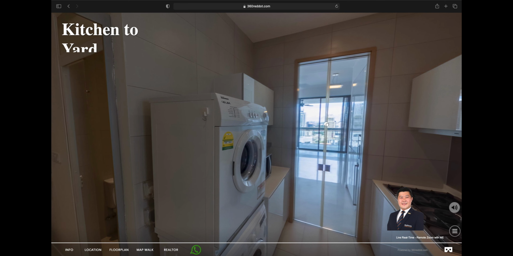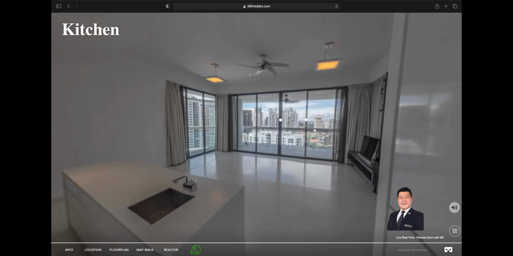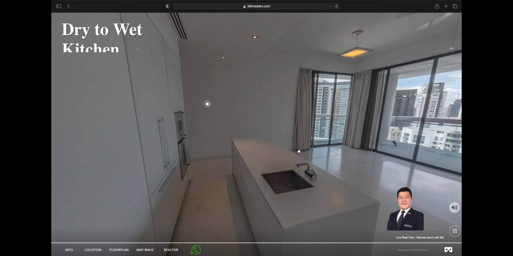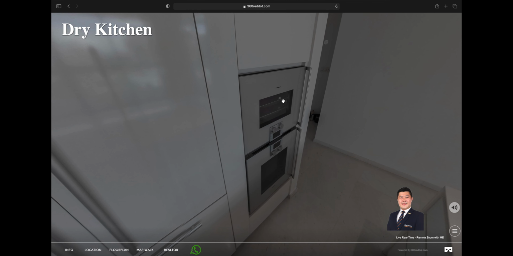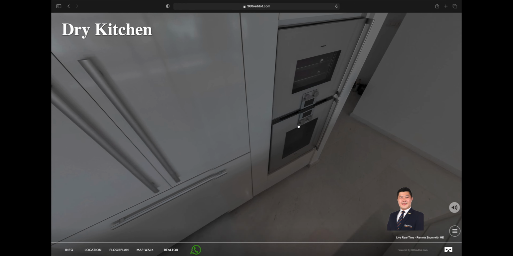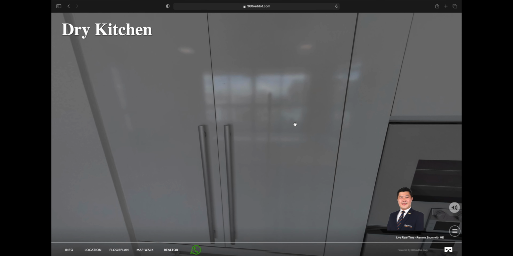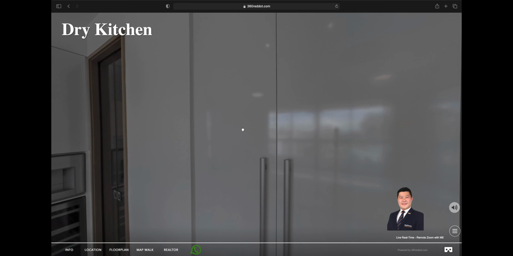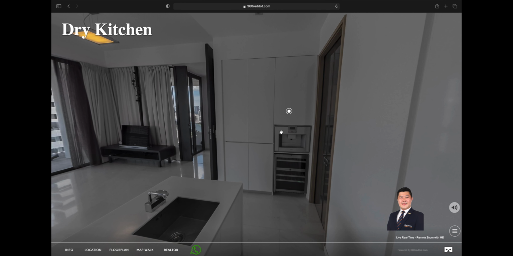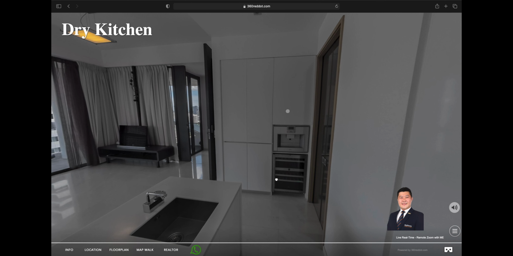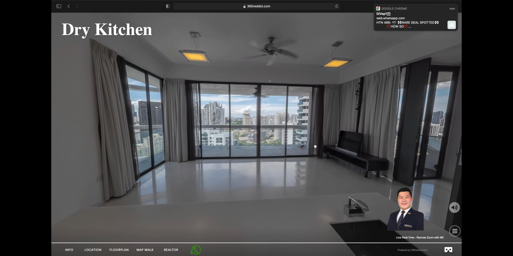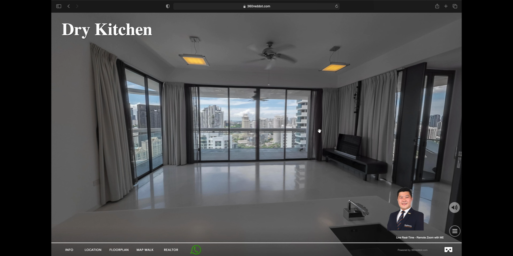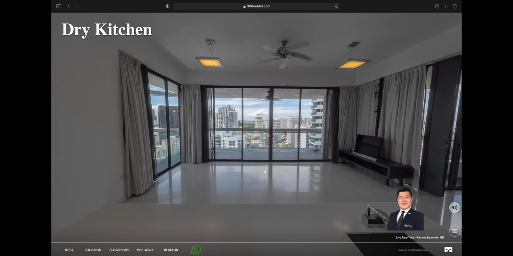All right, let's go out to the dry kitchen. Over here you will see the microwave and oven, and this will be the two-door fridge for this unit. This is the dry kitchen. Over here you'll see the coffee maker and then the wine chiller.